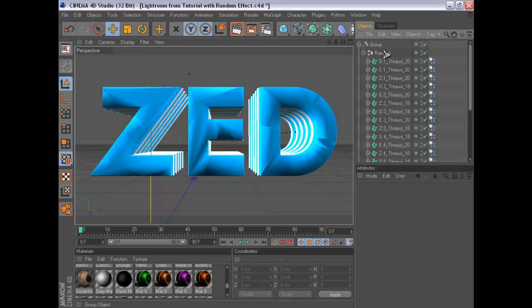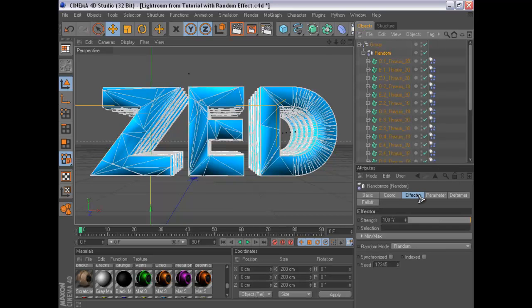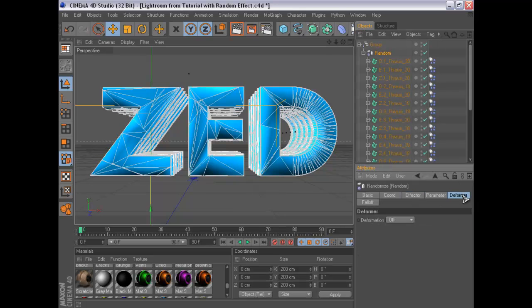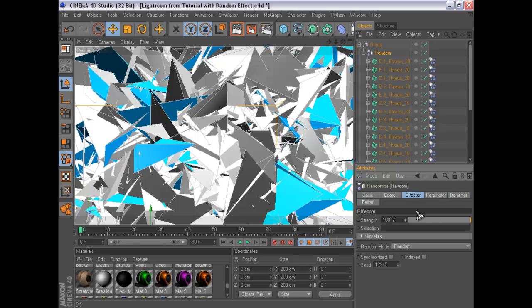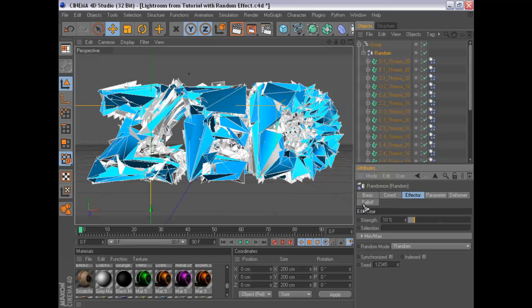Open this back up. So now go to your Random Effector and go to the Deformer tab down here and change the deformation from off to point. And now something like this is going to come up. And to get it so that it's not as severe, because right now, of course, you can't see anything, go to Effector and change this to around 10% instead of 100. And then go to the fall off and change this to around 20%.